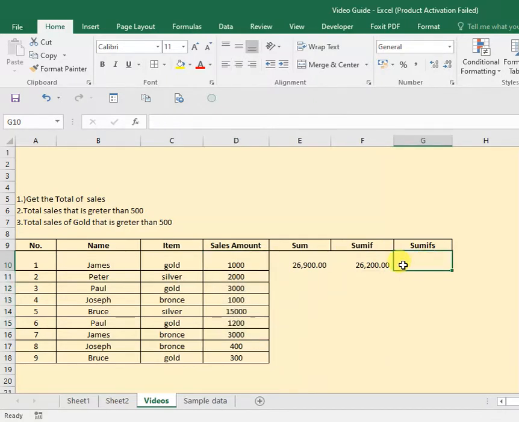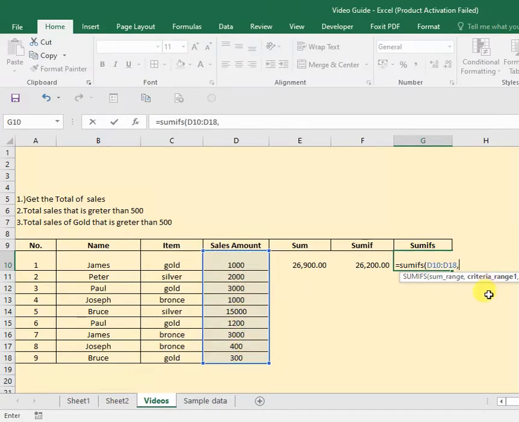So let's proceed with question number 3. The total sales of gold that is greater than 500. In the second example, we have only one condition, which is greater than 500. In this third problem, we already have two conditions: the sales of gold and the sales that is greater than 500. So we can write this as equals SUMIFS, open parenthesis, sum range, which is this one, comma, the criteria range 1.